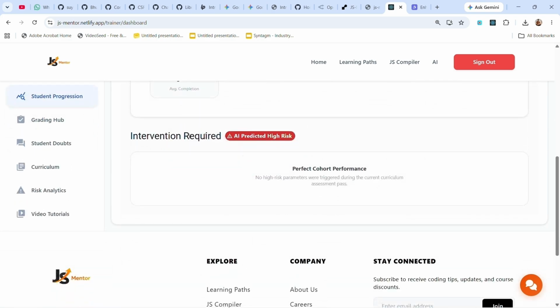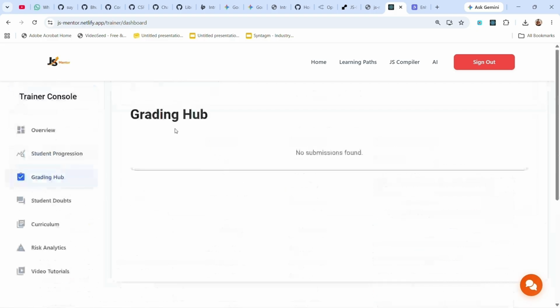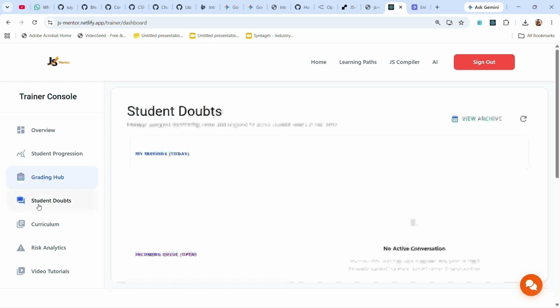Also, I've added the AI predicted high risk people over here. So right now there are no high risk parameters that were triggered. So we will move to grading hub. Now in grading hub, since there are no submissions that need to be graded right now, it shows no submission count. But as soon as you submit a particular exercise, that will be reflected over here in the grading hub.